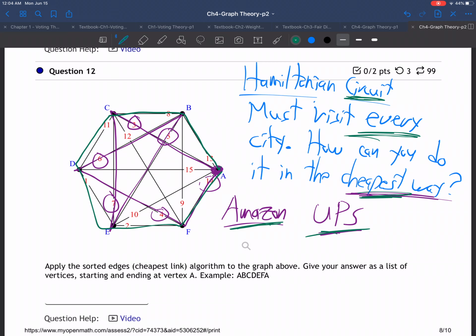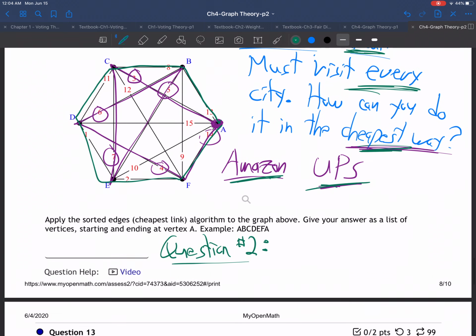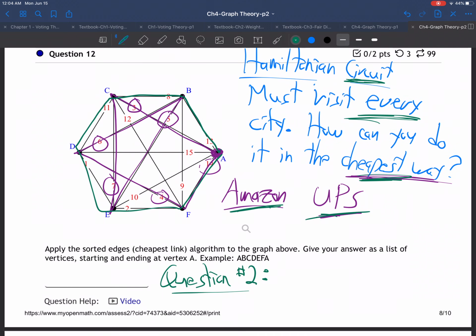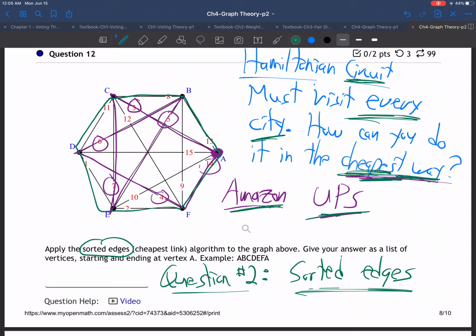So here's my second question on the video quiz. It's going to be, what is Mr. Heron's favorite? Basically, we're going to learn 3 methods. My favorite method is right here. It's called sorted edges. That's my favorite method of trying to find the cheapest way of visiting every city for big companies. Sorted edges. That's my favorite method and what I'll ask you about in video question number 2.